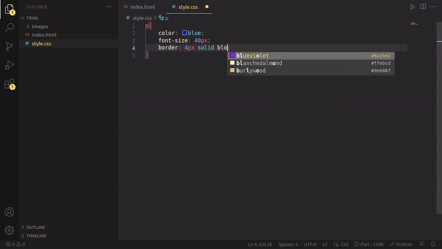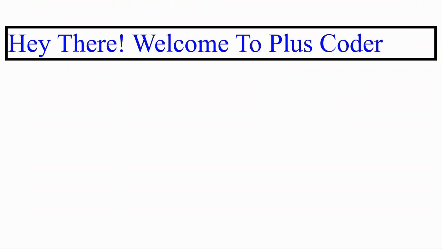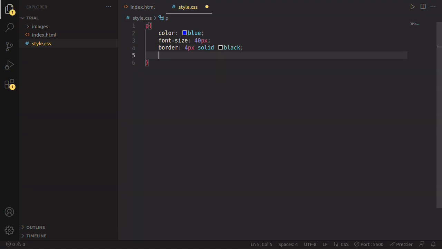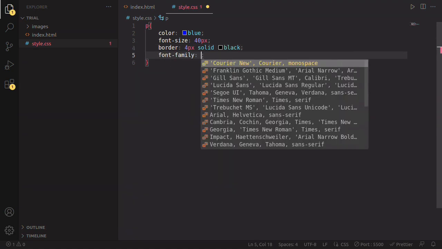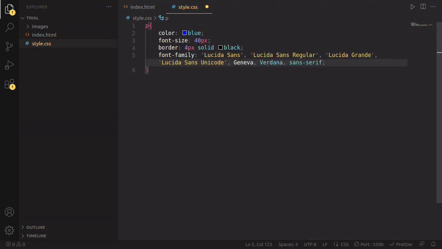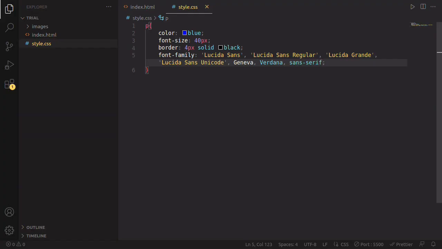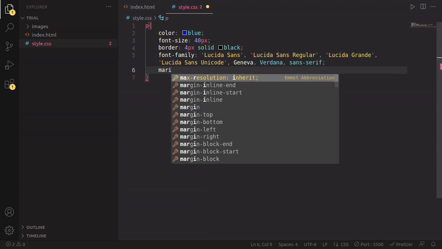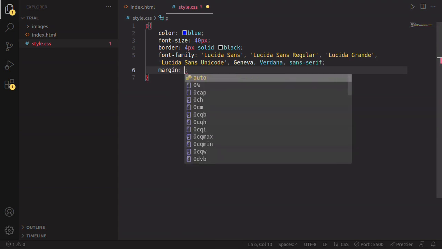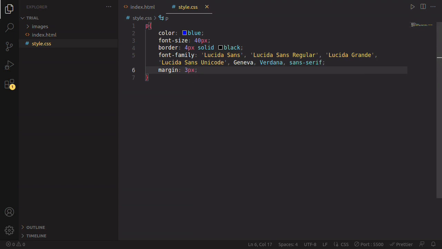Fantastic. Now, if we go back to our HTML file and refresh the page, we'll see that our paragraphs have turned blue. Remember, CSS allows us to control various styling aspects such as fonts, margins, padding, and more. Let's see how to do that. Here I have selected a font size to be 40 pixels. Now I am giving it a border of 4 pixels solid black. Let's change the font family too. We can also add margin and padding. Let's do it.